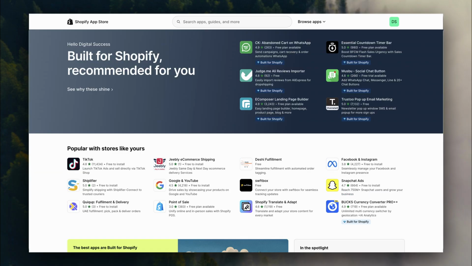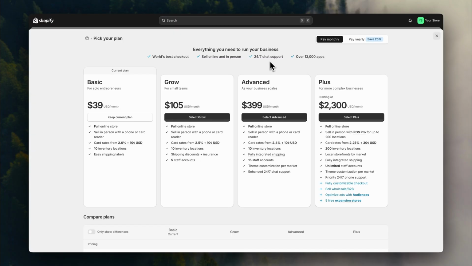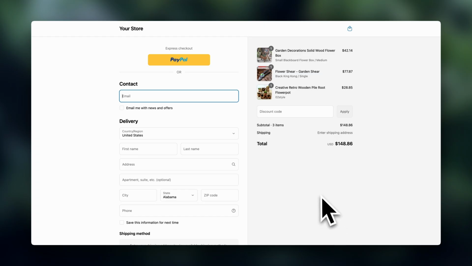Now, in any Shopify plan that you get, you're going to have access to the Shopify store, which has over 13,000 apps that you can use to enhance the functionality of your store. You do get 24/7 chat support in any of the plans. You can sell online and in person, and we're going to go more into selling in person in a moment. And as I mentioned, you get the world's best checkouts. So this is by default a very high converting checkout page.